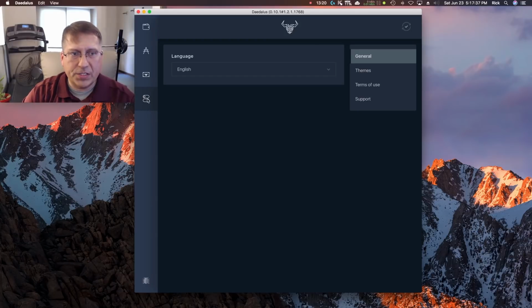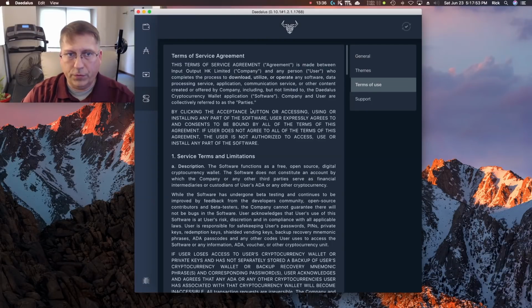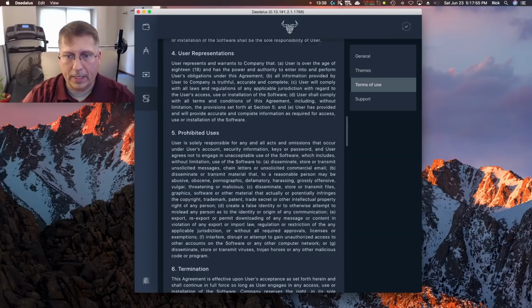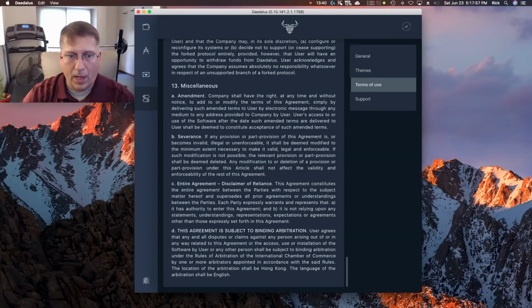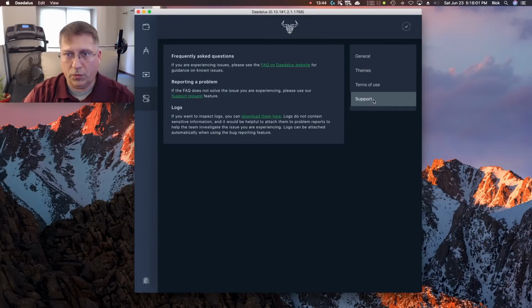The last tab, you have this settings tab, where you can change the themes. You got general, and you got your language first of all. My options are English and Japanese, and then themes, changing the colors of your background. That's pretty cool. Terms of use, so you know what your current agreement is, and I assume that updates, but I haven't actually read this. I've been using it a lot, but as usual, I didn't read it.